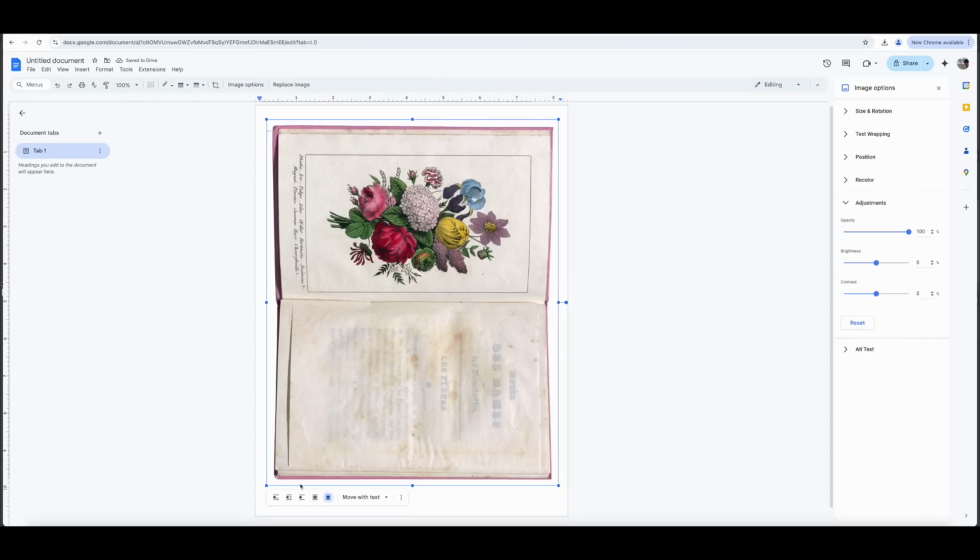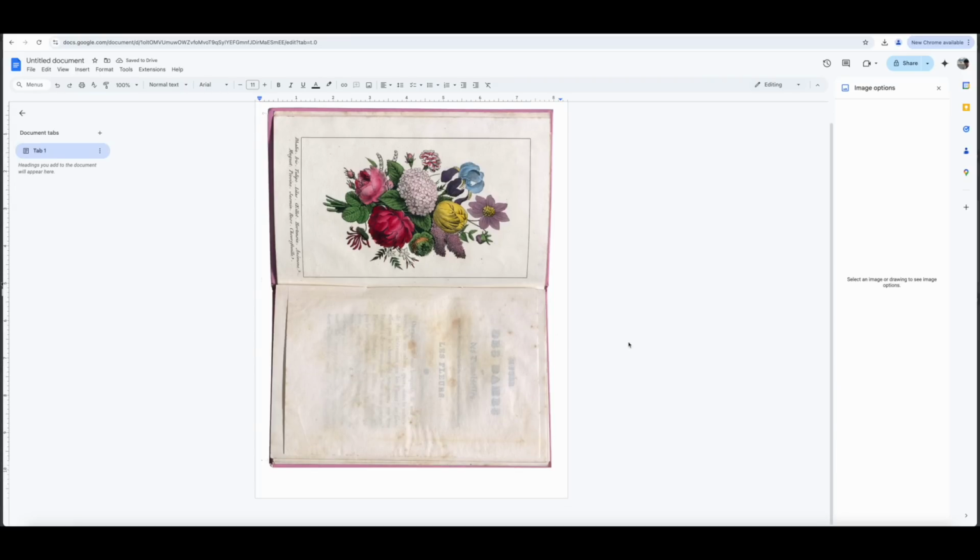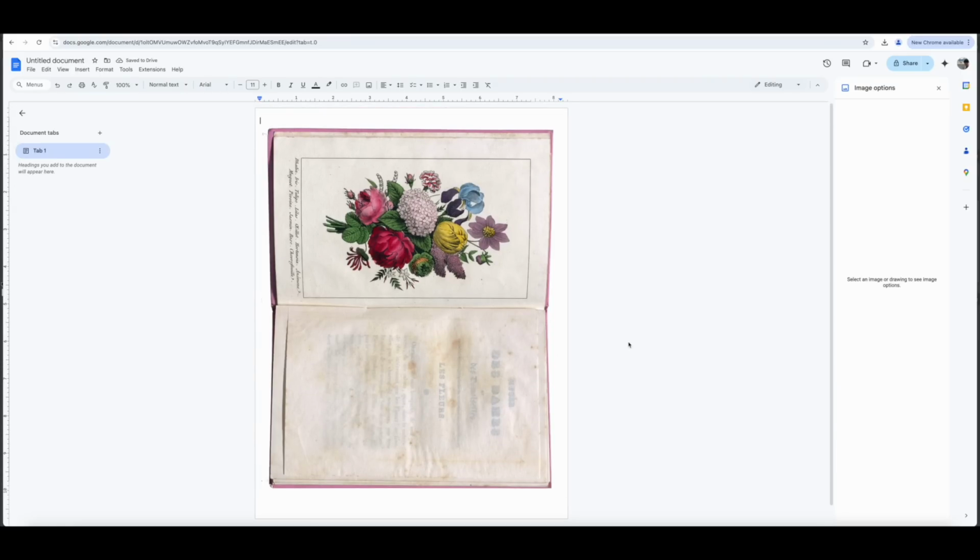Next, I'm going to drop the original image that I downloaded from the New York Public Library into a new Google Doc, and I'm going to try and edit it in the same manner.